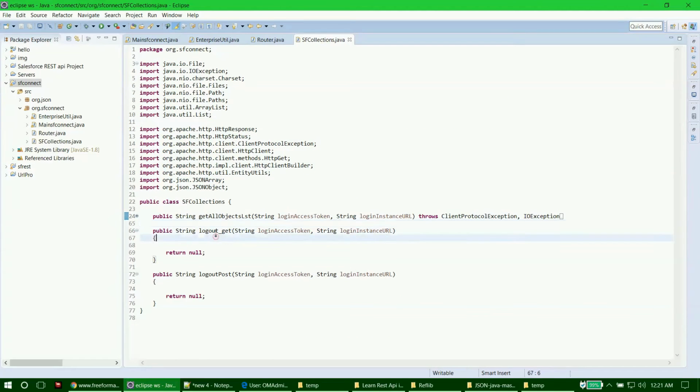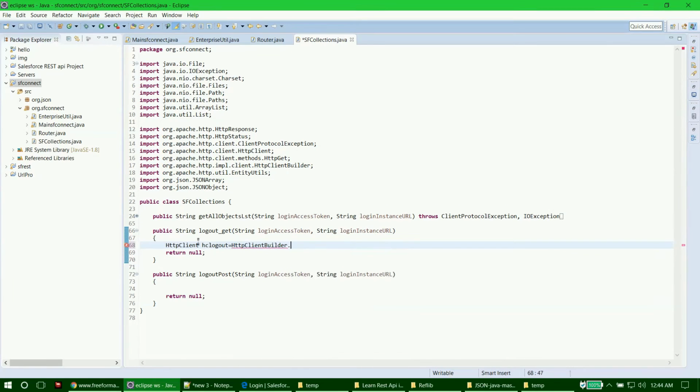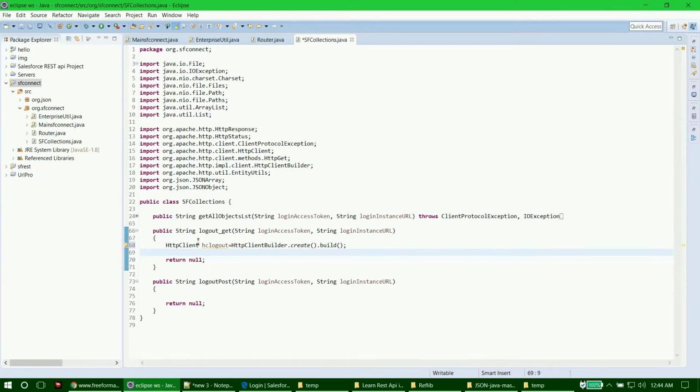All right, now we use the logout using get method. So in this method, first we need to create the HTTP client to send the request for the logout, which is revoking the access token for this session. So we create the HTTP client by calling this method, build method, which will build the HTTP client to send the web service request to Salesforce to a specific URL.